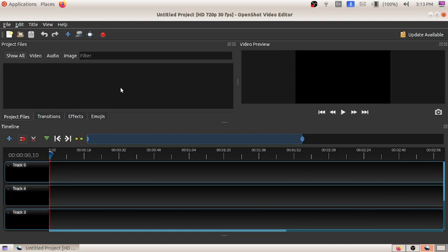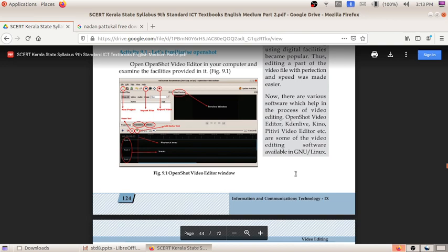So the first activity is familiarizing the OpenShot. So this much is the OpenShot video editor. Here we will be adding videos, and we will be doing the editing. That preview can be shown here. Okay, so what I already told, we need to change the profile. While selecting, we need to change a project profile. In the textbook it is shown here.